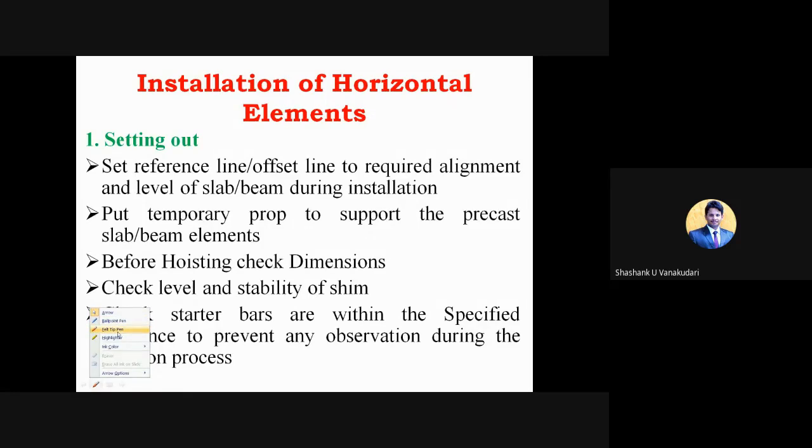Which are the horizontal elements? The beam, very good. Then slab. So these are the major horizontal members we are going to consider in this prefabrication system. While installing these horizontal elements, we need to go through several steps.